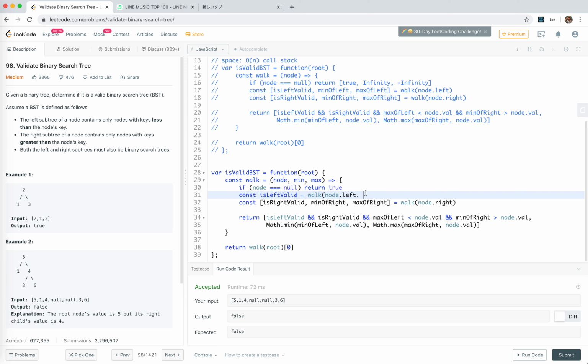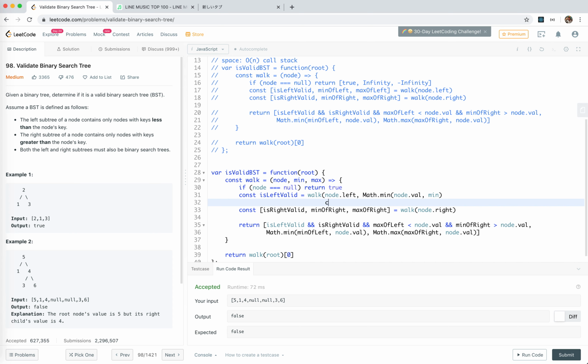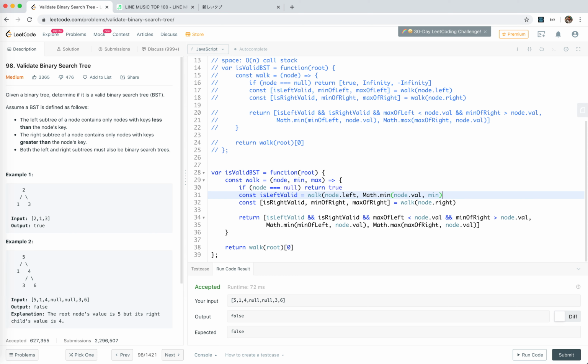So it should be Math.min of node val and min. Oh, I made a mistake. The min max is not the bottom-up min max. It means the valid range for the current node. So actually this should not be min but be max.